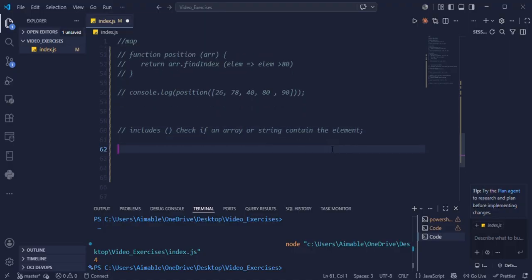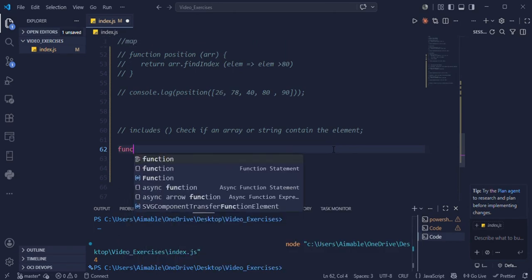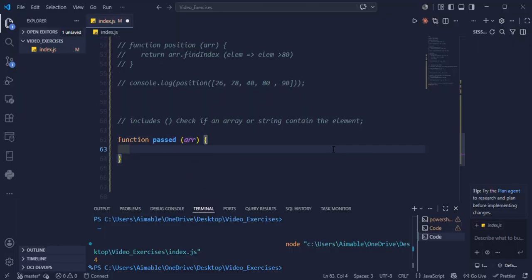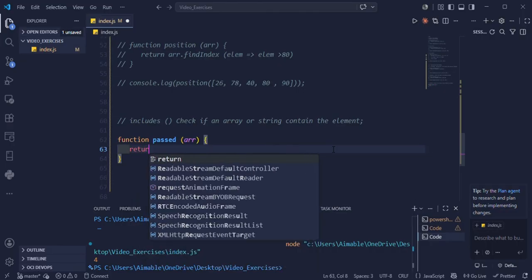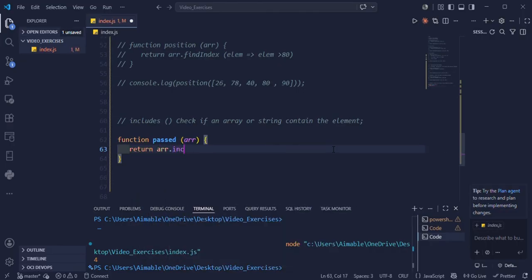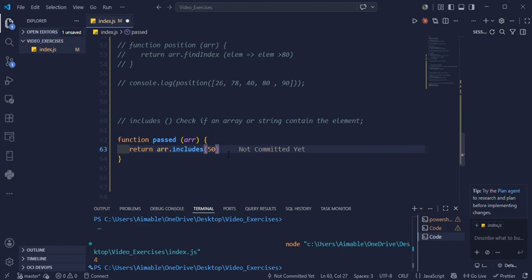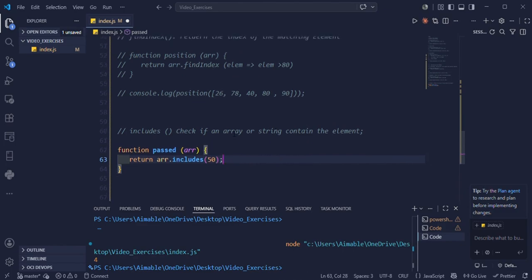So here we are going to check, for example, if the student scored about 50%, then we evaluate if the student has the course. So I'm going to see if the student has the course, then I'm going to return that array that's included, and then I will pass 50.